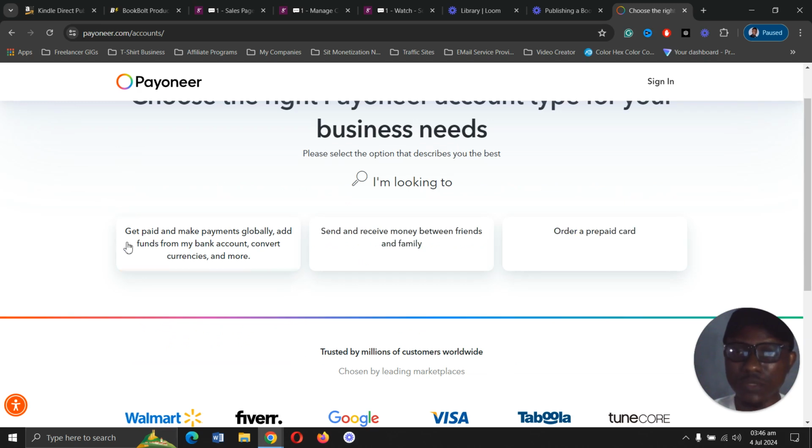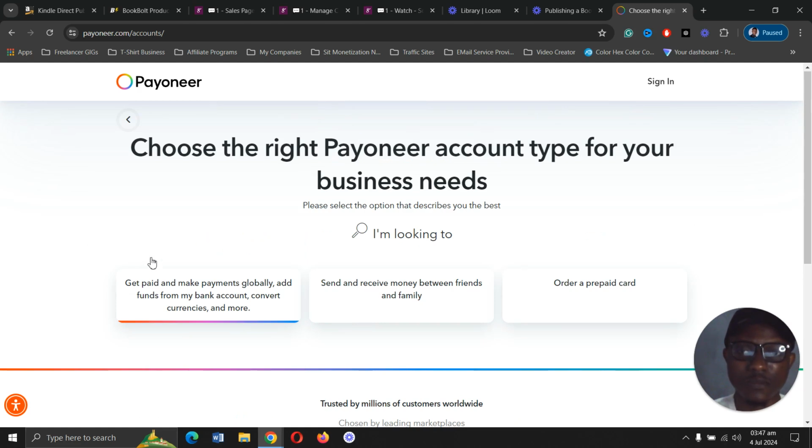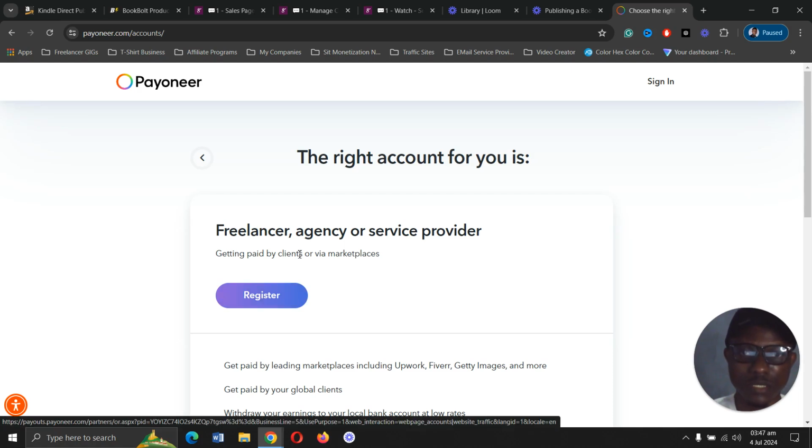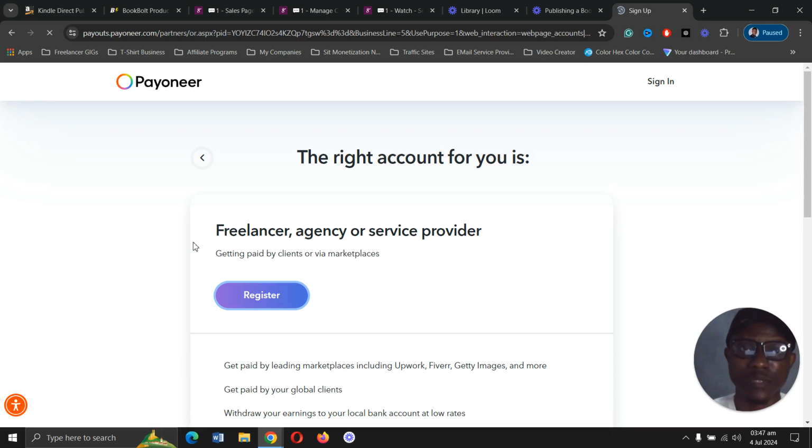And what are you looking for? Are you looking to get paid and make payments globally? Yeah, this is the option I want to select. Go ahead and select that. It's going to bring up another page where you're going to enter your information. Now, it says freelancer, agency or service provider. Yeah, this is the right option for me because it's an individual. Assuming you have a business account, then you can select another option. Then go ahead and click on register.